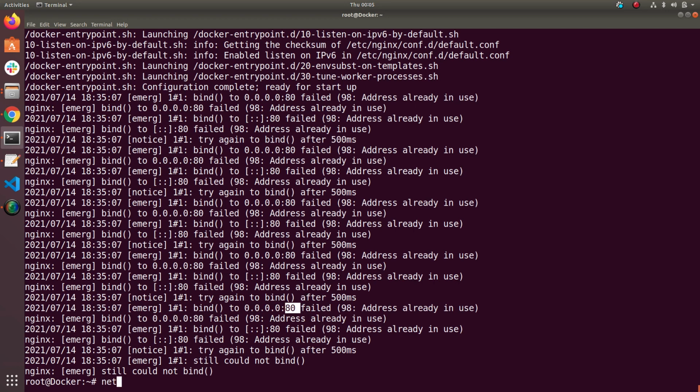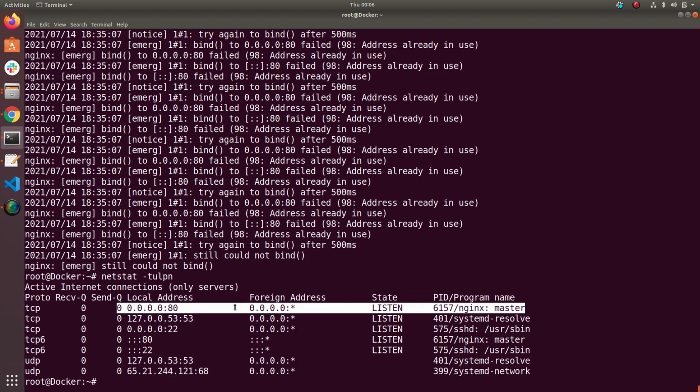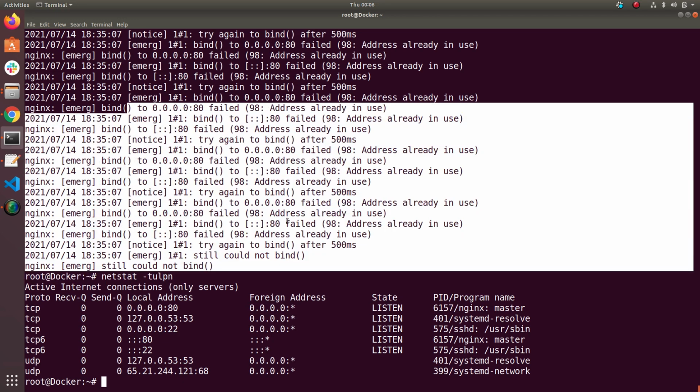To cross check, just run this command, netstat -tulnp. See, port 80 is already in use. So you can't do this when you are working with the host network. Okay, that's why we always use the bridge network for network isolation. So these are the errors you are going to face when you are working with the host network.